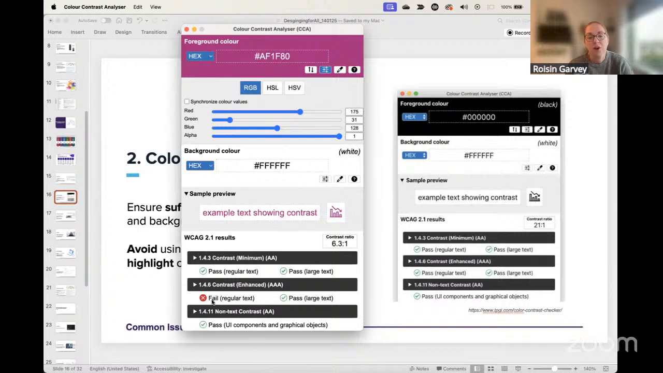But if I want to go a step further, I can make sure that this passes as well here, the regular text. What we mean by regular text is your normal text that you'd have on the document, usually a minimum of about 12 points. And then your large text would be things like your headings or anything like that.